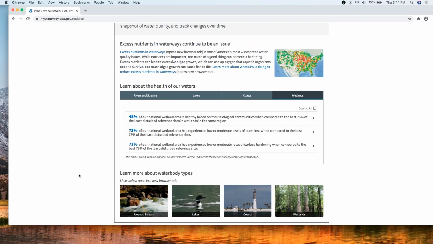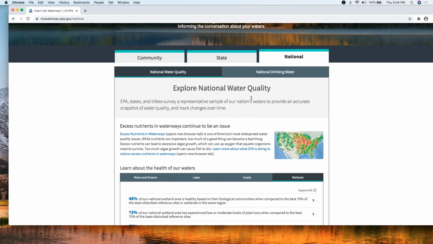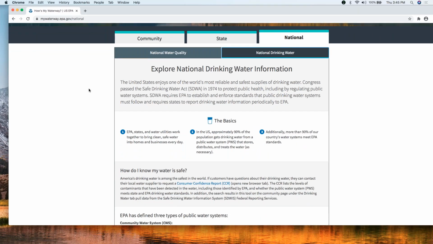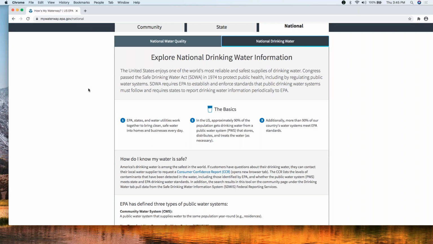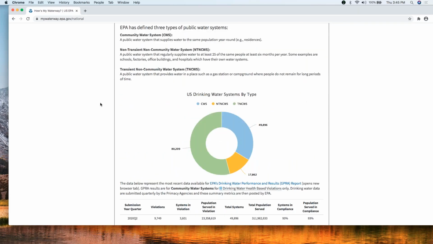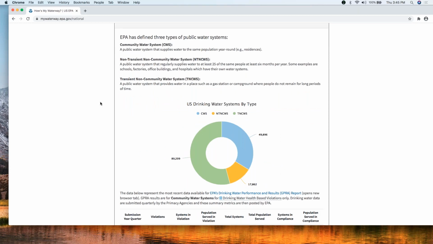Also on our national tab, we have national drinking water information. You can explore it here, and this gives you an overview of our drinking water program here at EPA: the basics, what you need to know, how you can find out if your water is safe, and how to request a consumer confidence report. Then we have some metrics nationwide. We also have this on the state page by state. So what kinds of public water systems there are. Community is the most common, I believe. And a pie chart shows how many of these different water systems are in the US.